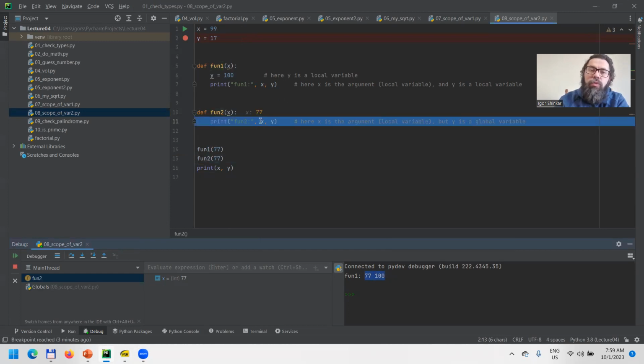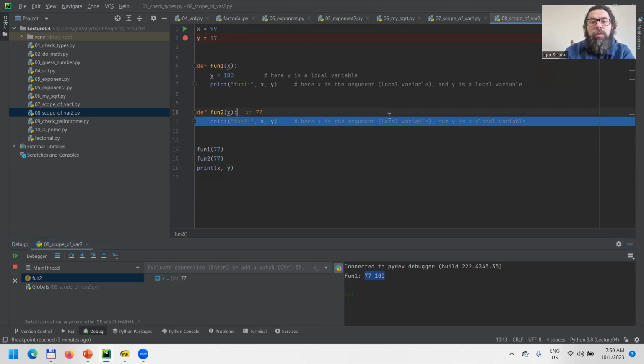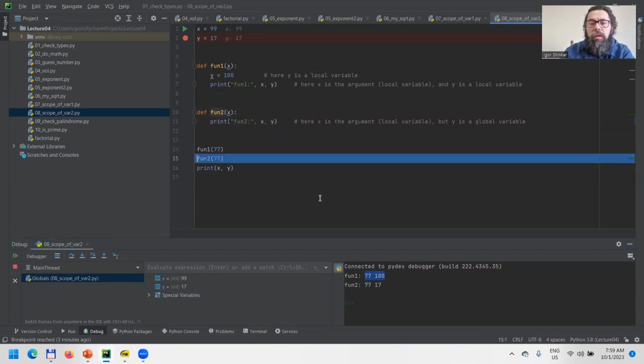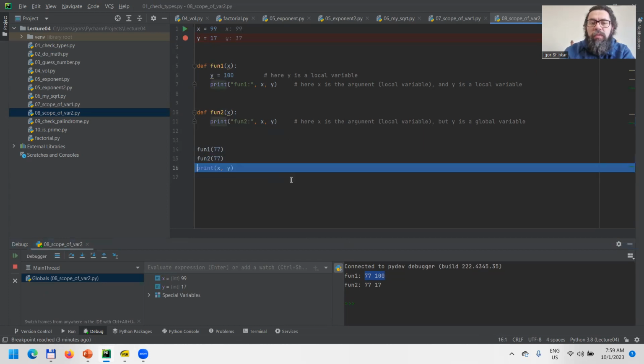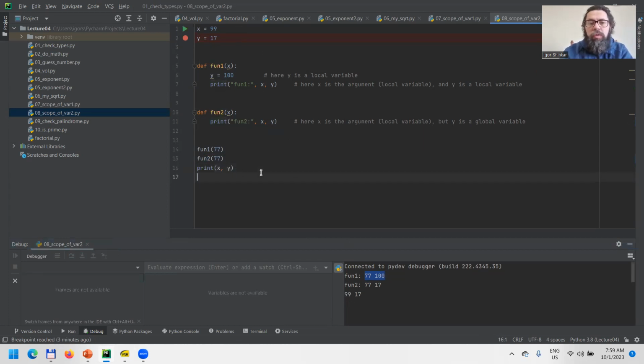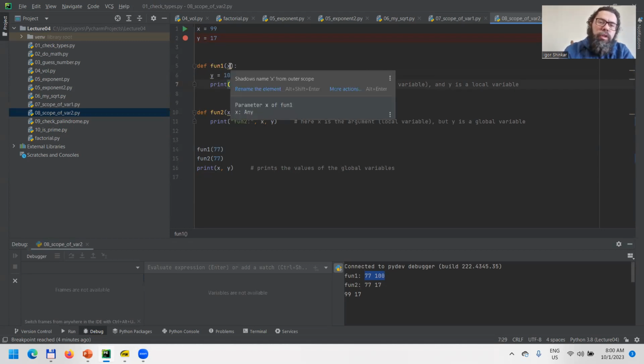Okay. When I go inside fun2 and I try to print x and y, what happens? x is a local variable, I passed it 77, but y, oh, y is a global variable. So what will it print? It will print 77 and 17. When I leave both of these functions, it prints the global variable. Right, so here it prints the values of the global variables. Okay. Usually we should try avoiding using the same name inside and outside. Sometimes it's impossible, sometimes we don't know, but we should try avoiding it whenever possible.